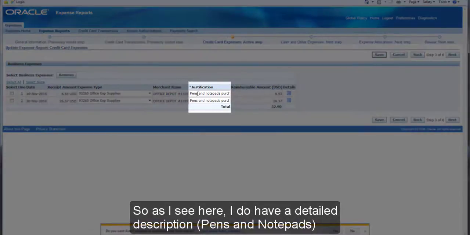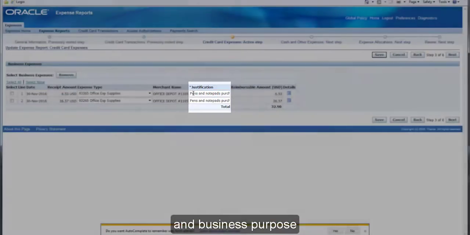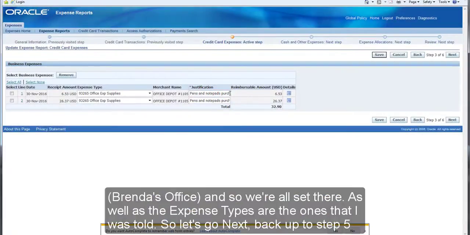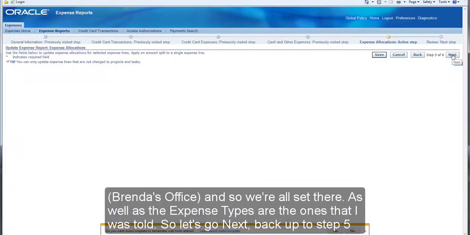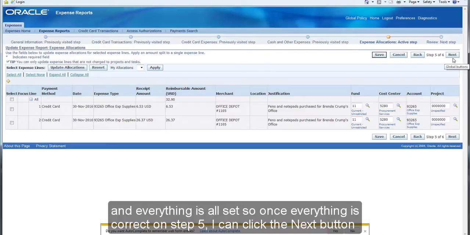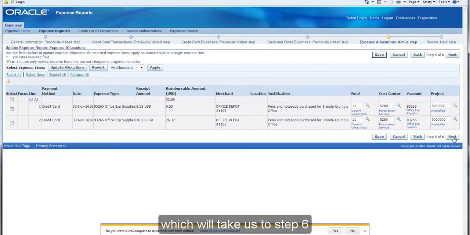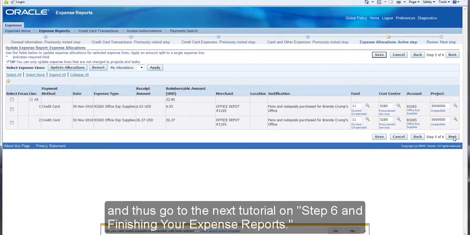So as I see here, I do have a detailed description, pens and notepads, and business purpose, Brenda's office, and so we're all set there, as well as the expense types are the ones that I was told. So let's go next, back up to step 5, and everything is all set. So once everything is correct on step 5, I can click the next button, which will take us to step 6, and thus go to the next tutorial on step 6 and finishing your expense report.